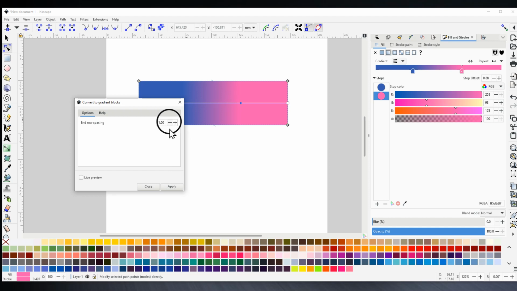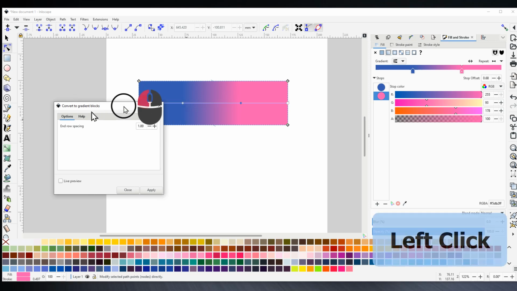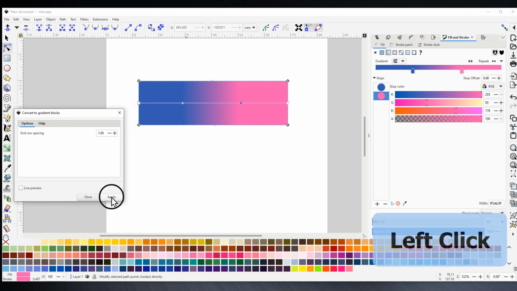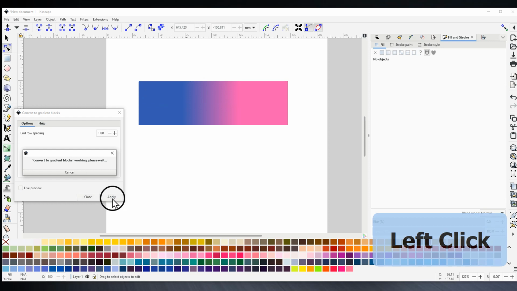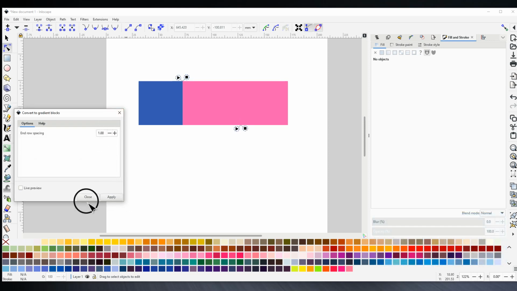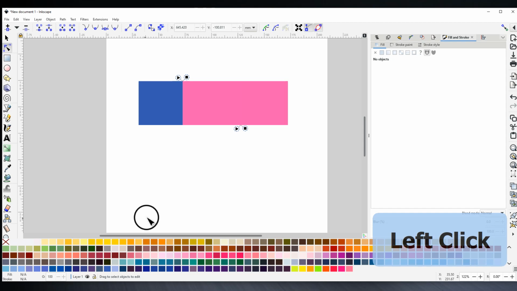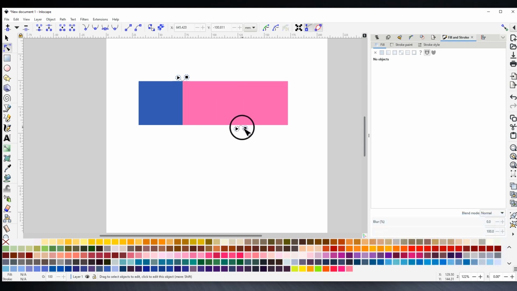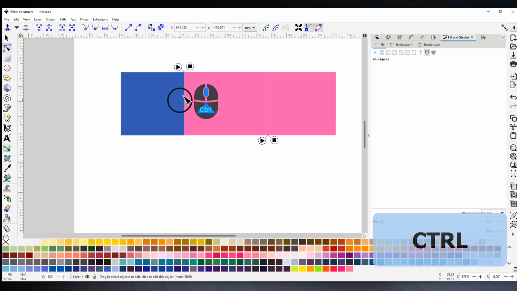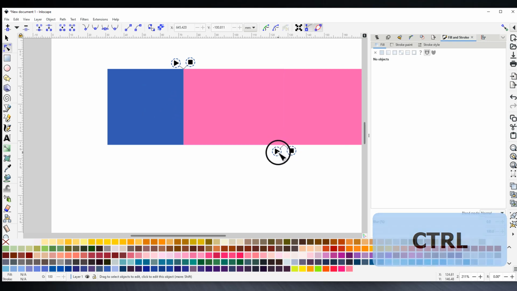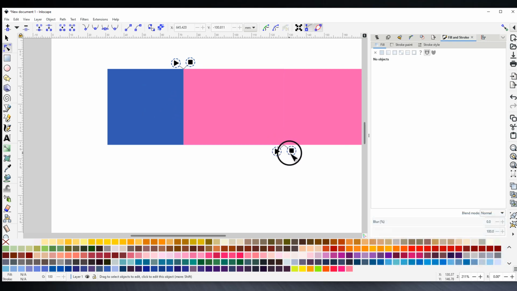I have it here at 1, and you can do a live preview if you desire, but I'm just going to apply, and then close out of this window. And now we can see, at least, that start and stop commands have been added to each of the objects, or to a few of the objects.